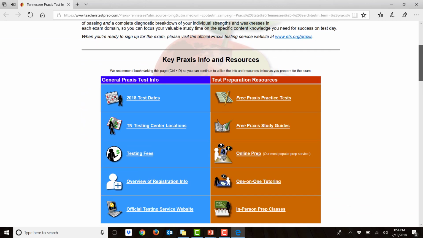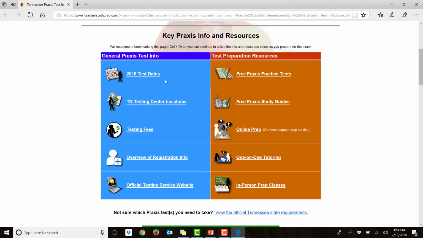As you scroll down, you can see test dates are available, testing locations, fees, registration, the official testing service website, as well as free practice tests, free Praxis study guides, online prep. You can also get one-on-one tutoring and in-person prep classes.